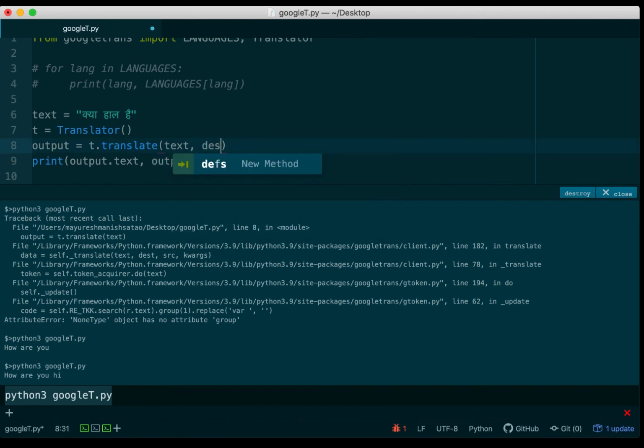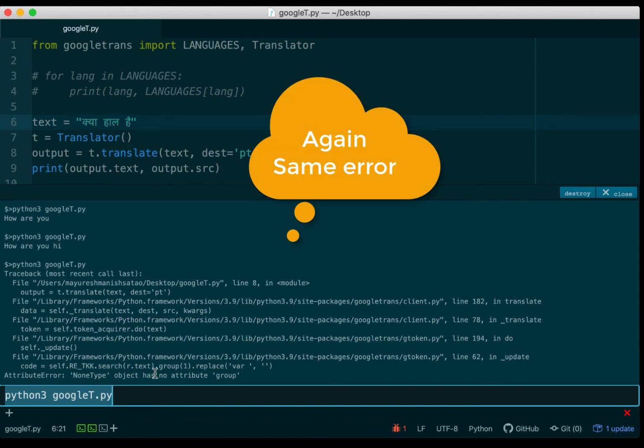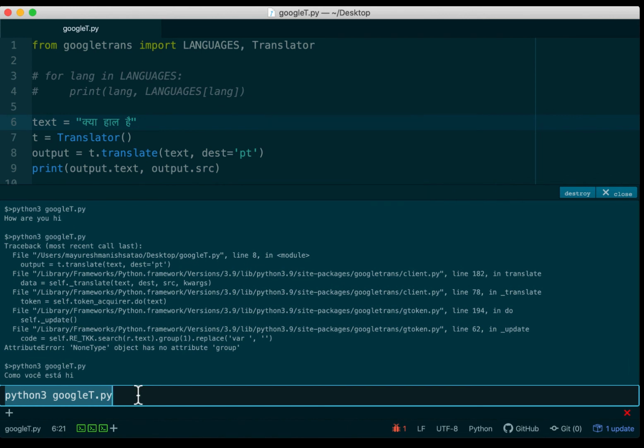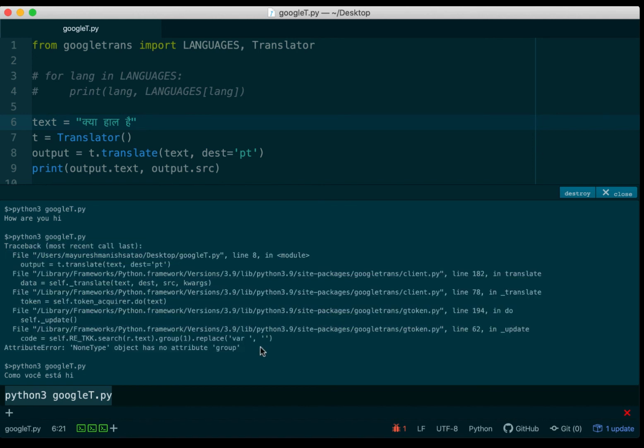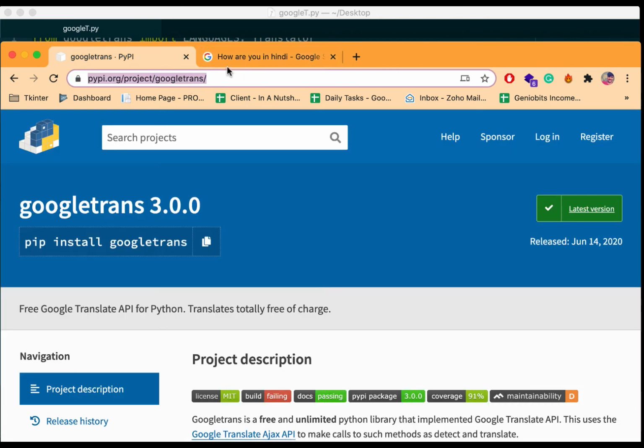Here we can also specify the destination, dest, and I will simply set it as pt for Portuguese, and let's rerun this. Okay, so I don't know why this error comes again and again. If I rerun the same program again and again, I get the output at some point. So here we got this output in pt, that is Portuguese, and you can play along with this googletrans library, and please visit this link and check out all the documentation about googletrans.